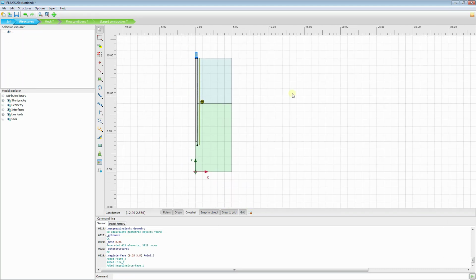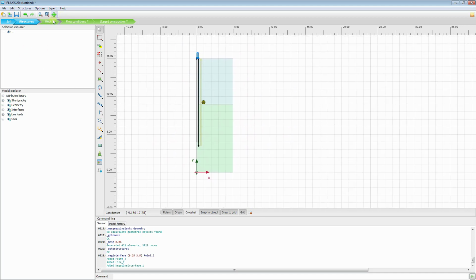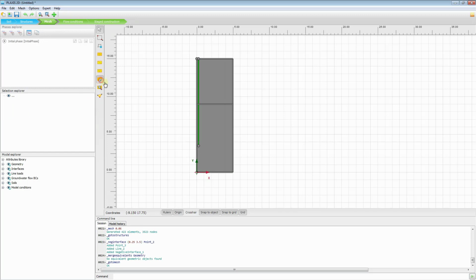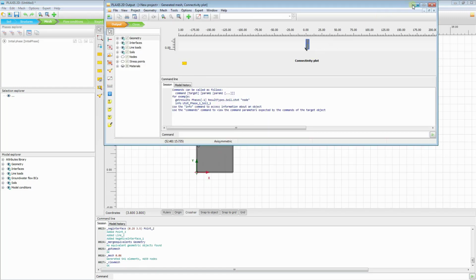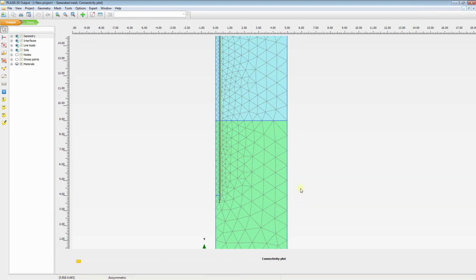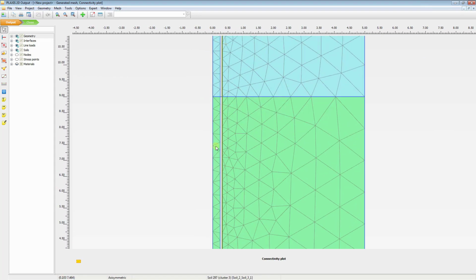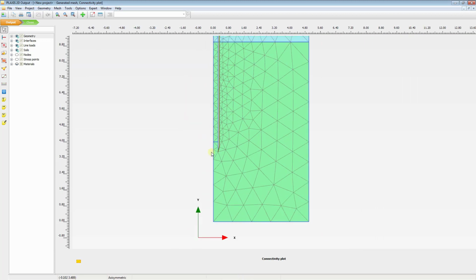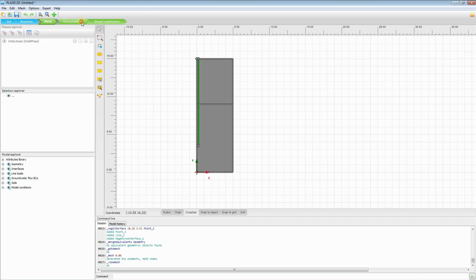Okay, so now we finish this structure tab and move to generate the mesh. Click OK. Now we will view the mesh. You open it. Okay, finish. It looks perfect, including the interface. You see, and close. Now we go to flow conditions.